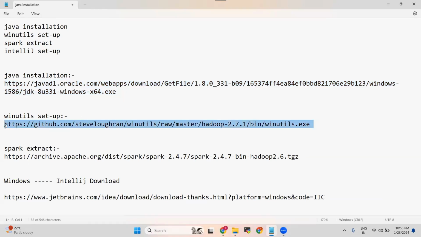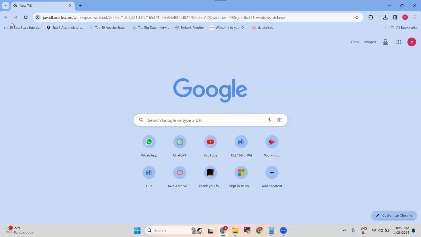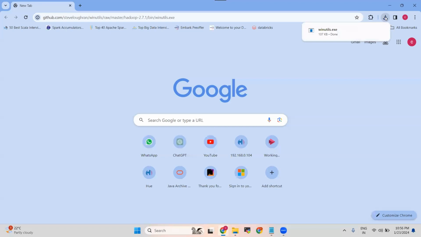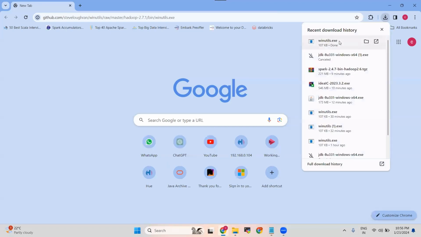This is winutils. You just click on this, go to the browser and paste the link. You see a winutils file will be downloaded. Now we need to set up winutils. How to set up winutils?